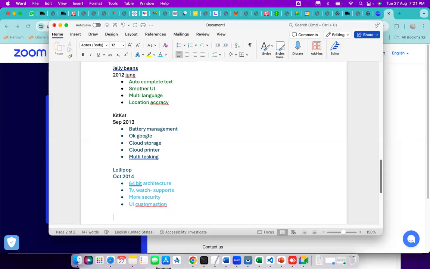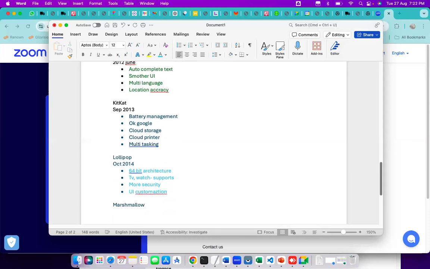Right. Next is the Marshmallow. So here, Marshmallow is in May 2015. See, initial versions were released every 3 months, 6 months maximum. But after that, once some of the versions stabilized, almost every 1 year it is releasing one version. This is right.